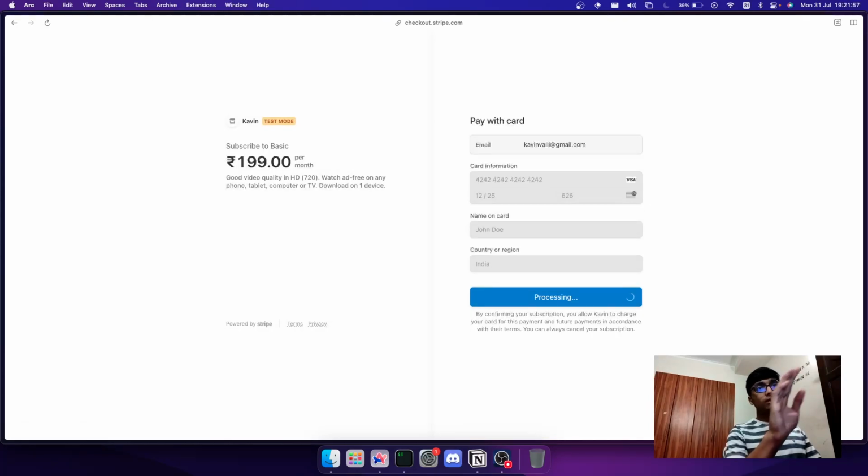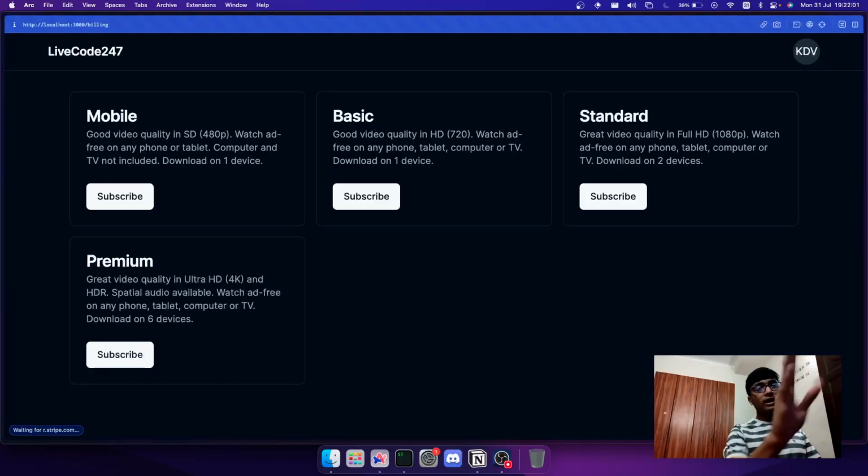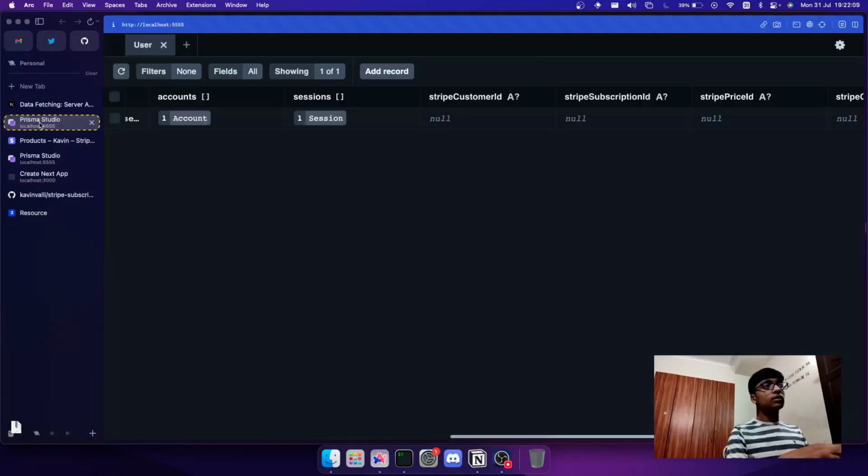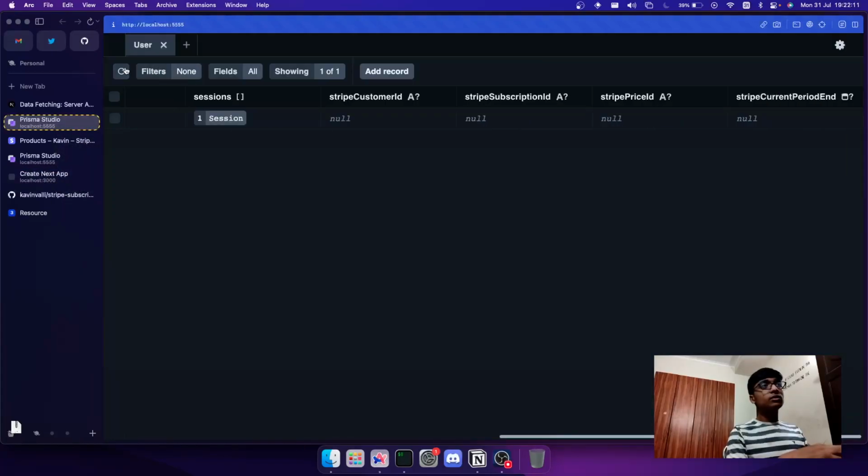Now if I go back and see the button, basically, it is all the same right now. And even my Prisma Studio will not be working. If I go and click on Prisma Studio and refresh, these four will still be the same, alright?